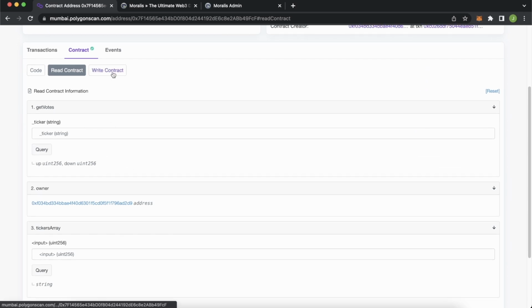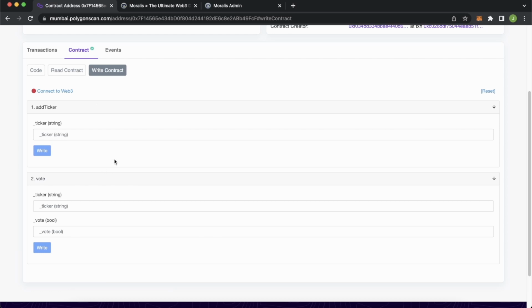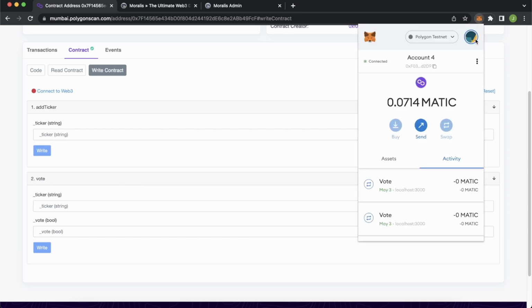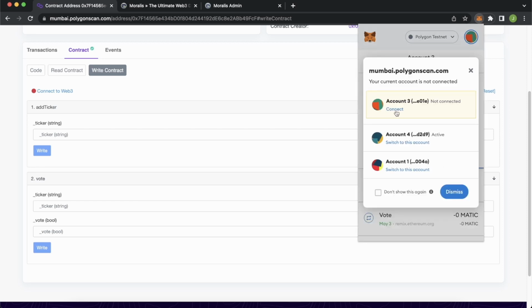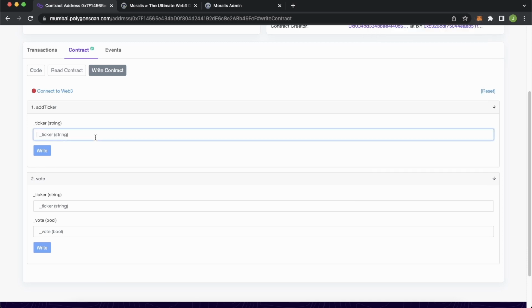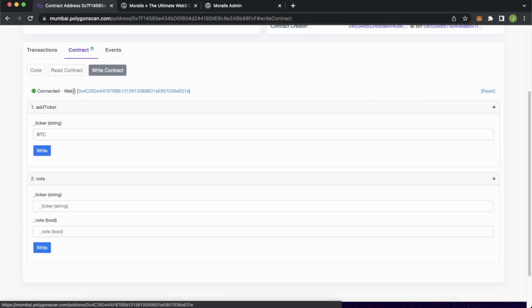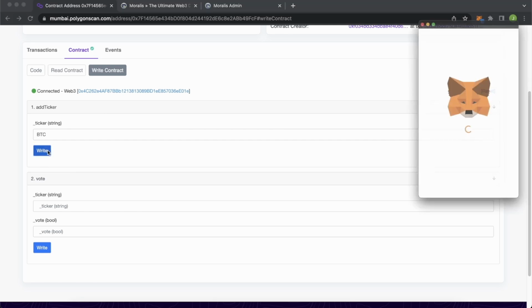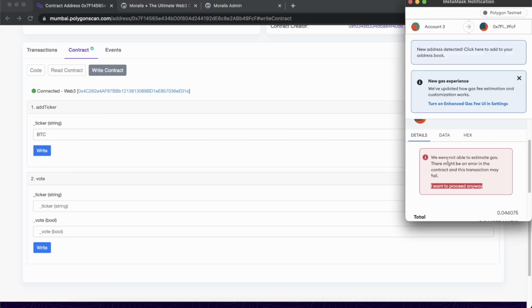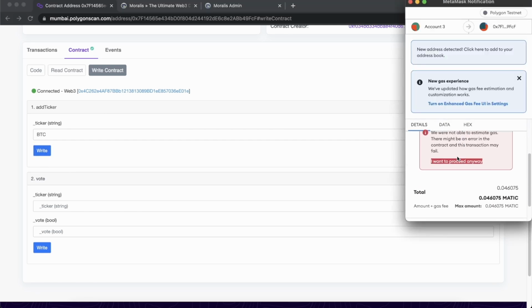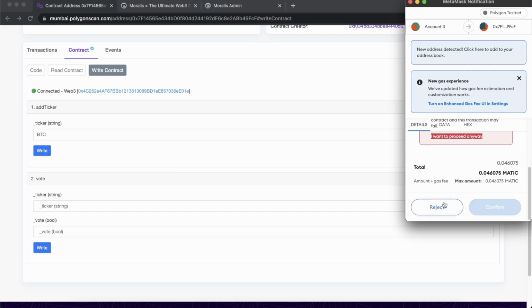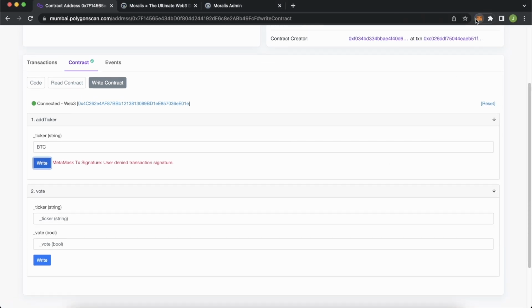So we can go ahead and write in our smart contract to add a ticker. Let's first show you that if we try use another account, let's go to account 3 over here, which isn't the smart contract owner, and try and write a ticker, say BTC. Make sure you connect to your Web3 using MetaMask. Okay, and this is not the contract owner, so if we try and write this, it shows that we will get an error if we try and write on this contract. So let's reject that and go ahead and change our account.